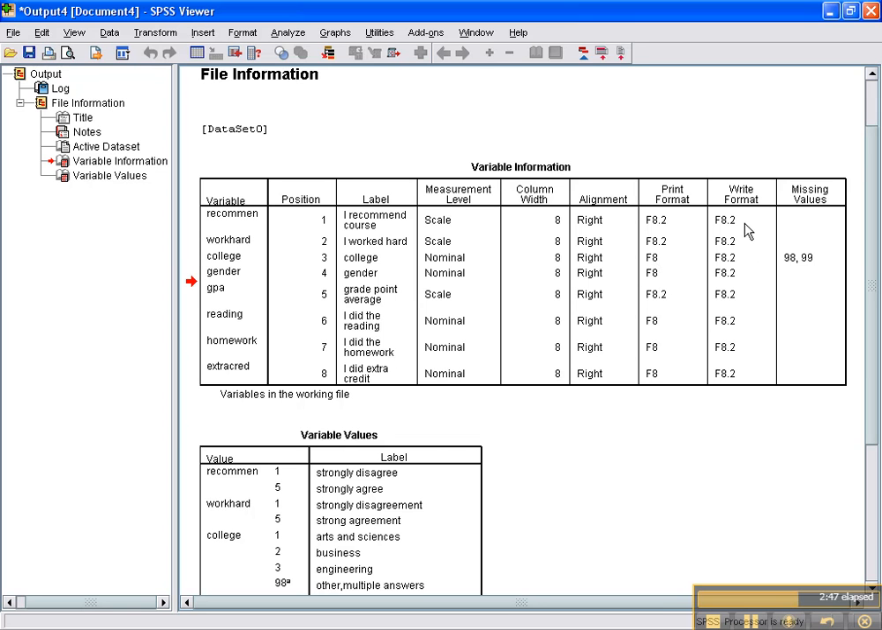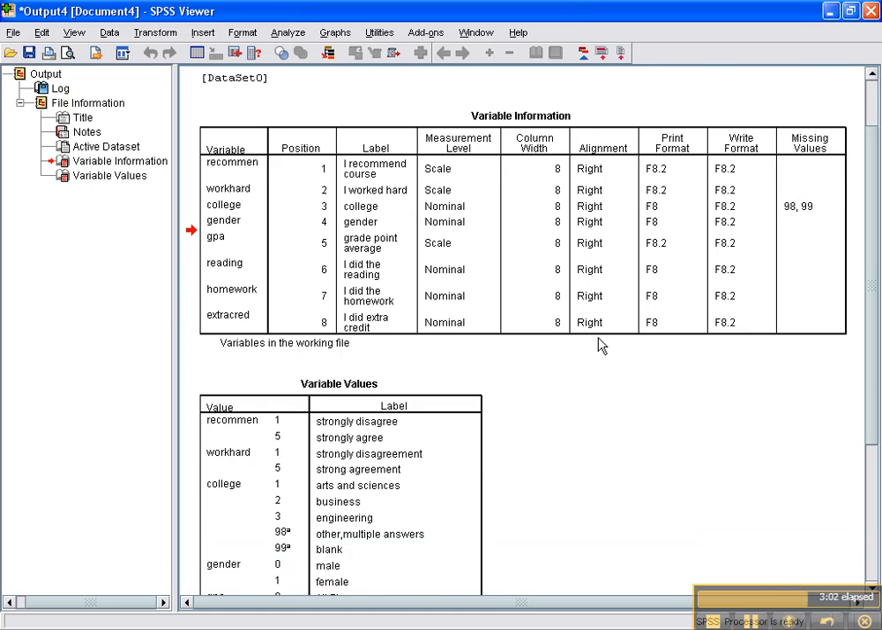For some reason, my write format is different from your text, but write format has absolutely no bearing on anything. So we're not going to worry about that. Just pretend I didn't even mention that. But if you notice that difference, don't worry about it. It is of no consequence.